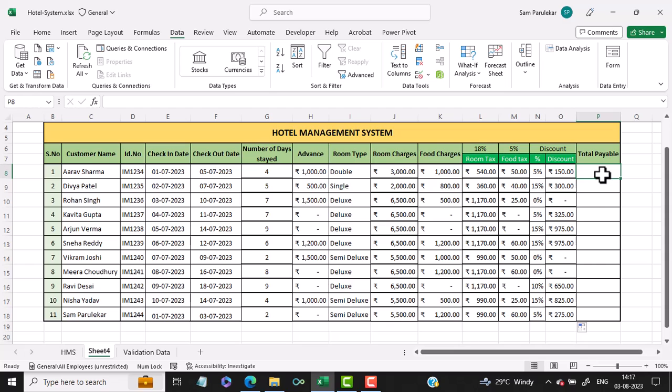Then calculate the total payable. So the total payable would be equal to room charges multiplied by number of days stayed. From that you will subtract the advance amount. Then you will add the food charges. Then you will add the room tax. Then you will add the food tax. And finally you will subtract the discount amount. You will hit enter and you will drag the formula down.